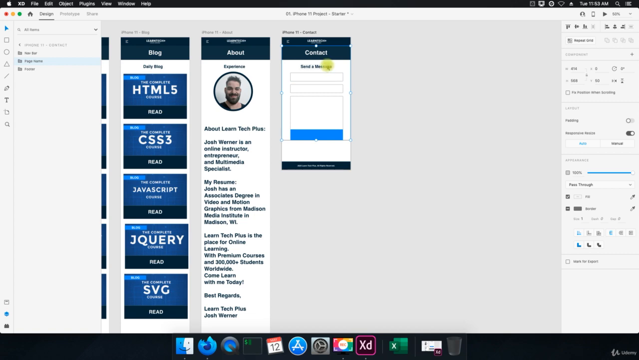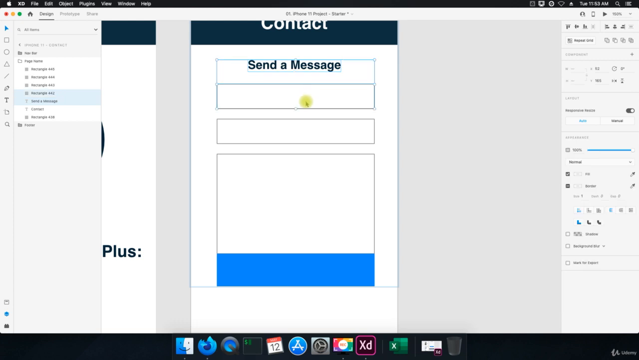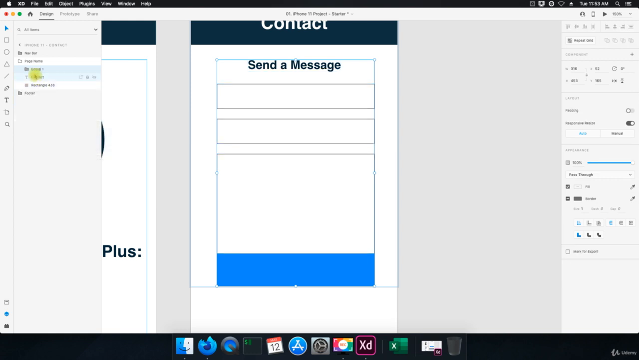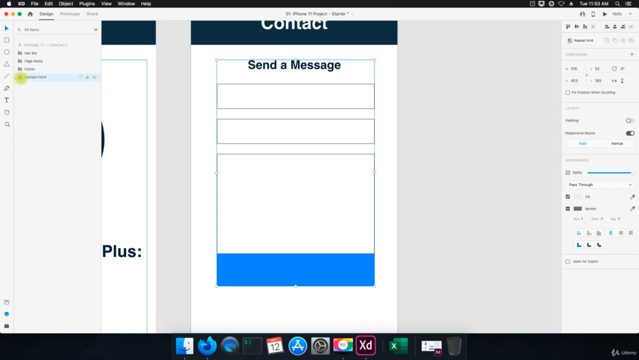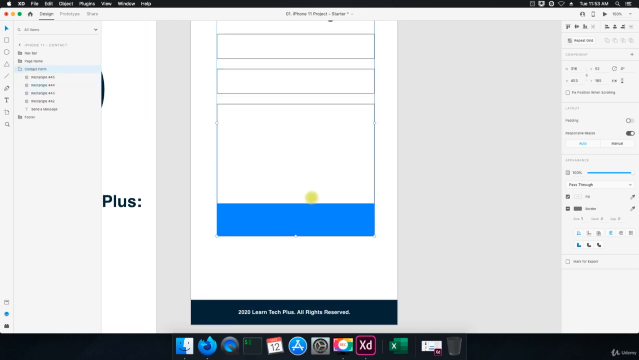So send message. Let me double click that because what I want to do is group this. So we're going to do send message, and we will make this a group, call it form. Okay, so contact form. And then I'm going to bring this out so that it's separate from where it was there, and then we can add all the text that we need here.